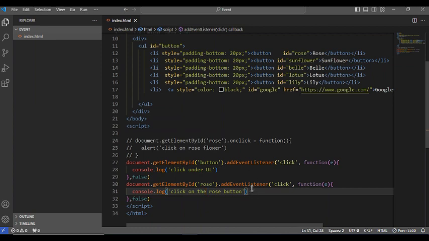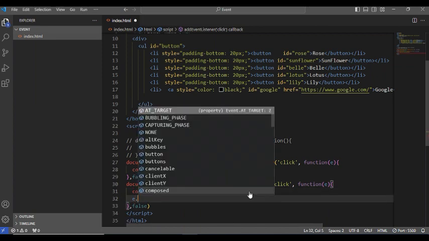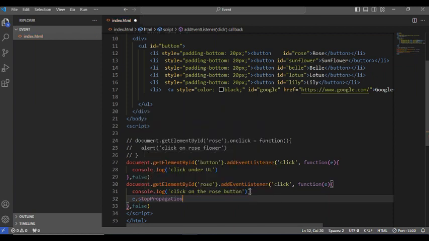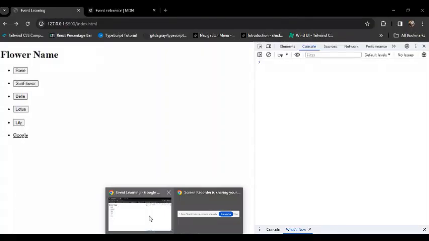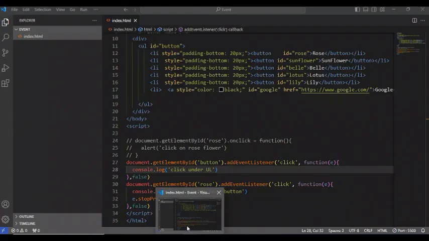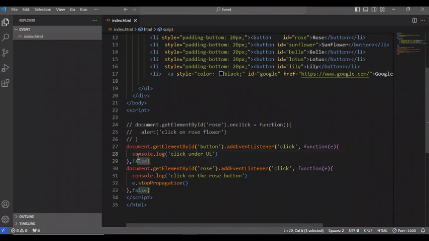But if I want to stop bubbling, then I can use event.stopPropagation. If I use stopPropagation, it means that my code will not execute with bubbling. Now if I click on the rose button, I get this output only when I click on the rose button. When I'm clicking on the sunflower, I just get sunflower. Okay, that's fine. I hope you understand. Okay, now I'm going to show you another magic.